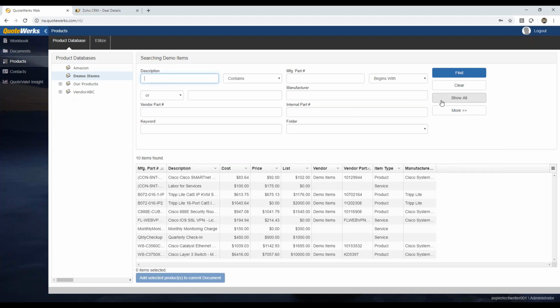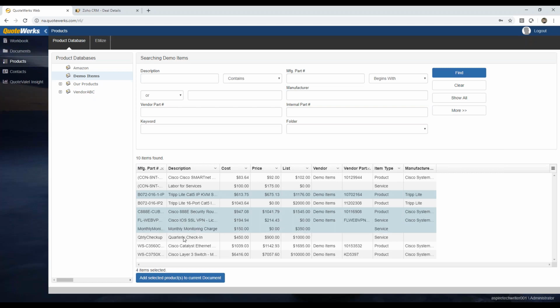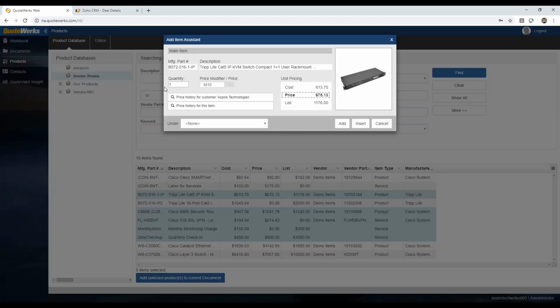If you click show all, that'll show you a list of all the items that you've set up in QuoteWerks. And then you can just go through and start selecting items. If you want to select more than one item, simply hold Control on your keyboard and just go through and select those options. And then when you're ready, click on the Add Selected Products button, and this will bring up your Add Item Assistant.